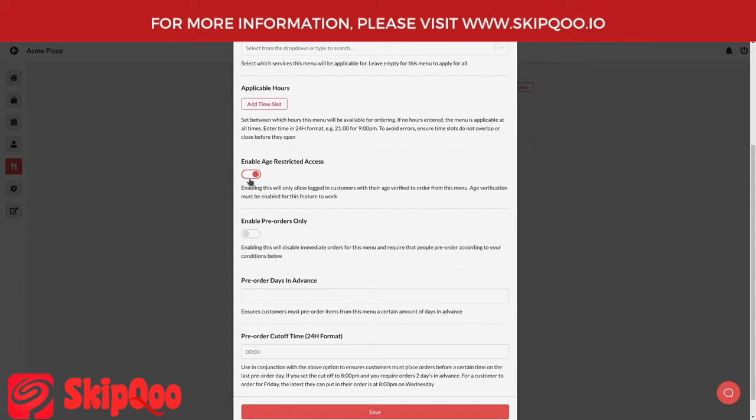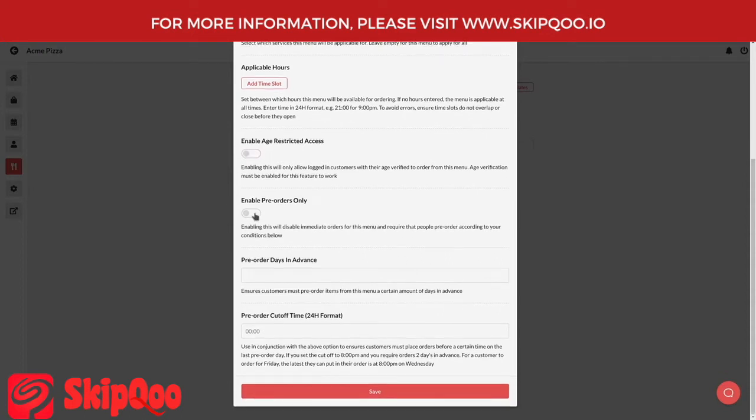And lastly, there are the pre-order settings. This means that for someone to order from this menu, they must place the order in advance, and you can select the number of days in advance that the order must be placed. And you can select the cut-off time on the last day that you're able to place the order. So if the order must be placed before 9 o'clock 5 days in advance, you can set it like this.